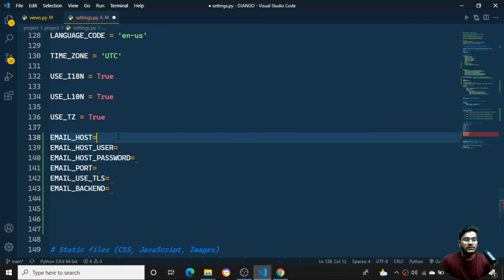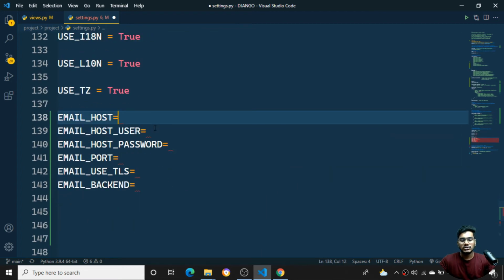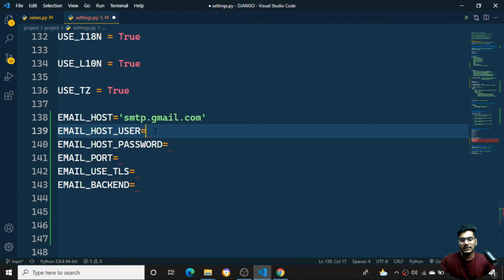First of all, I need to say what the email host is here. For the email host, I'll use smtp.gmail.com. Next I need to have the email I'll be using. I'll use arkprocoder@gmail.com, my Gmail account.